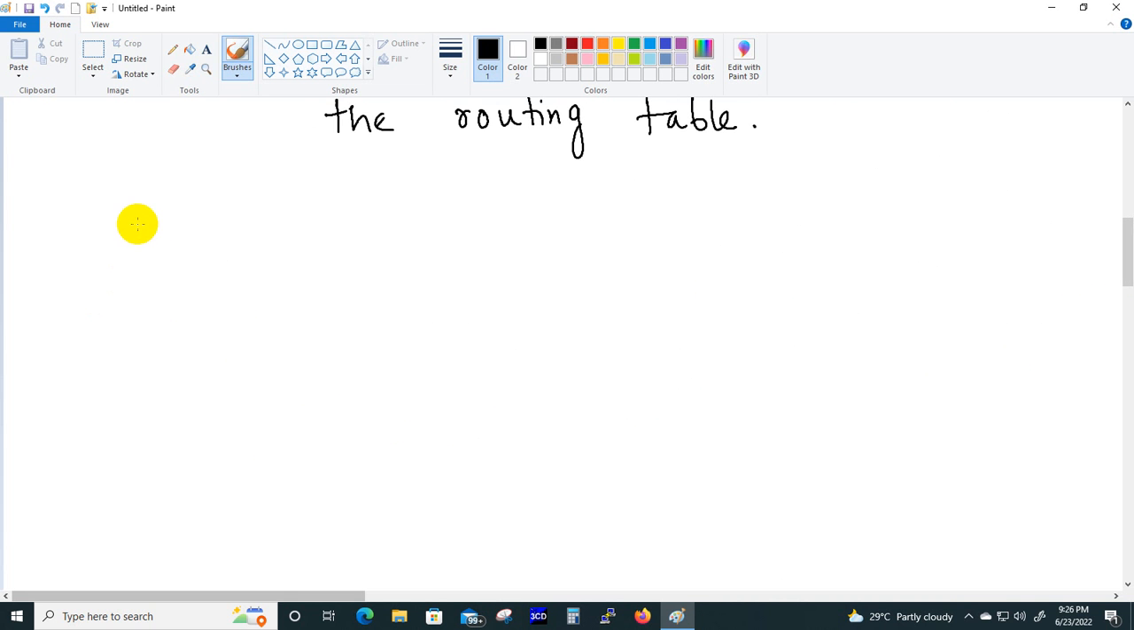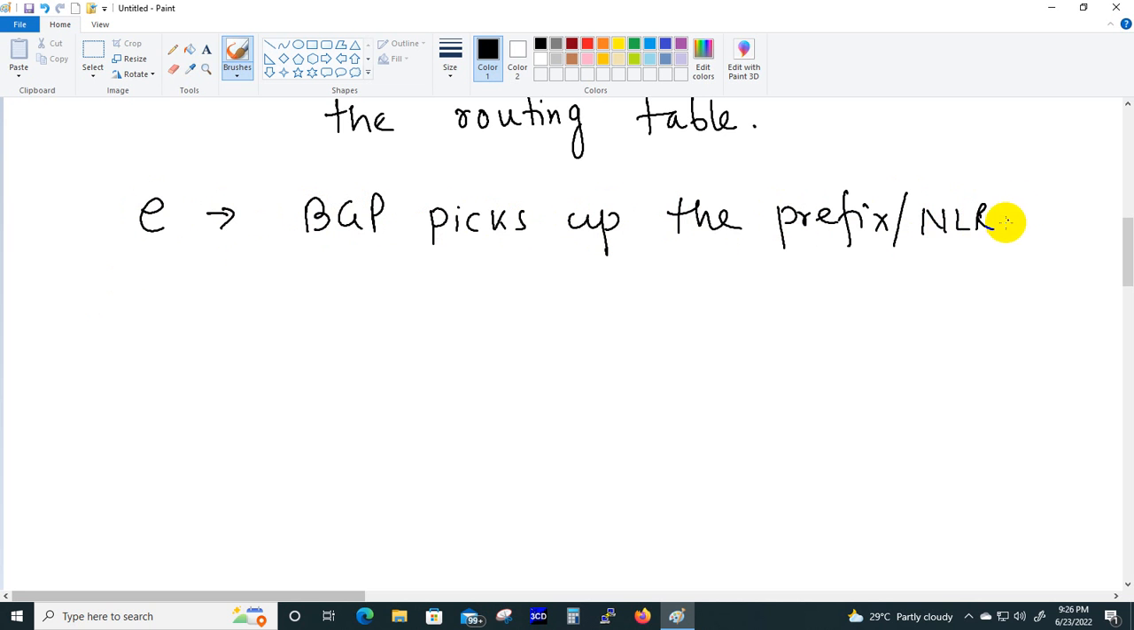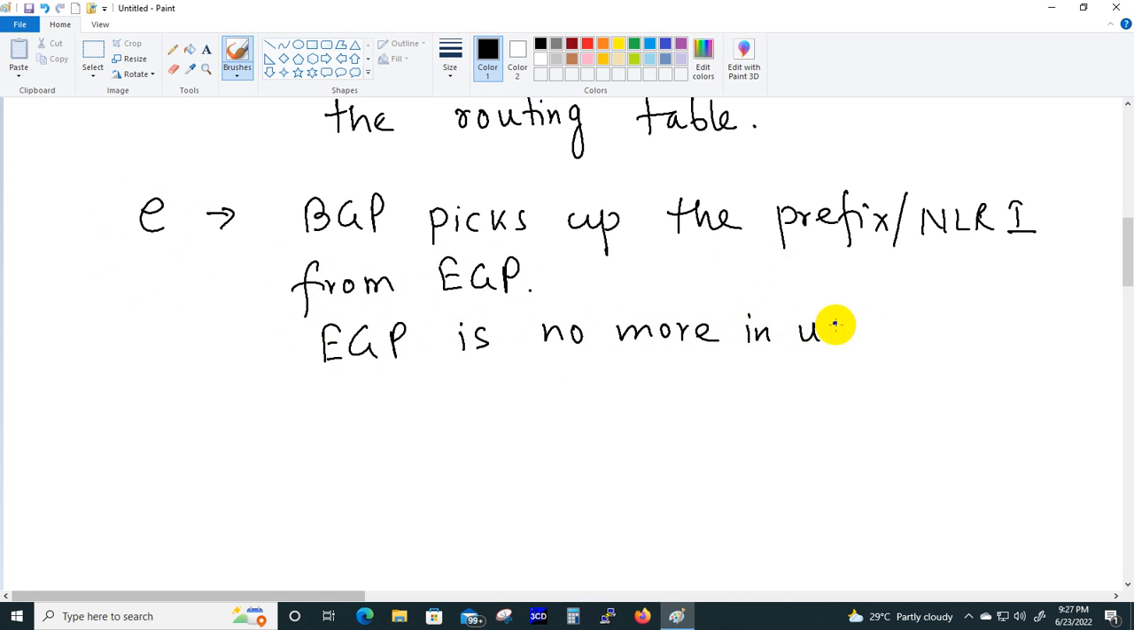Then another origin code is E. If BGP picks up the prefix or NLRI from EGP, then we can see this origin code. But remember, EGP is no more in use today. It is obsolete, so we never see this origin code. And the last one is this.